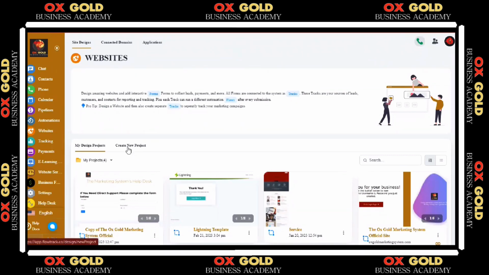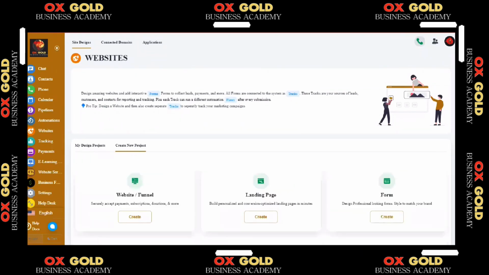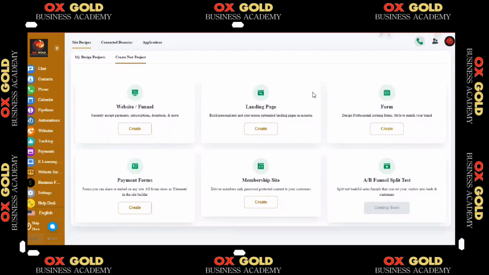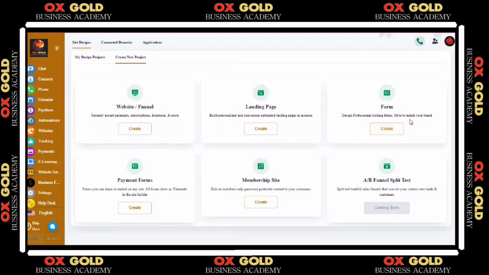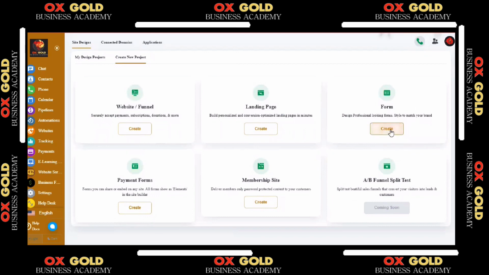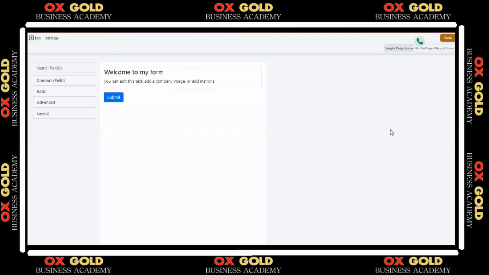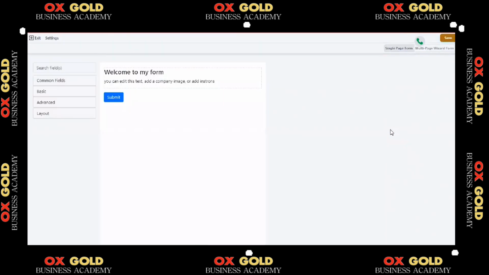So you go to create a new project, and then it's going to ask you what it is that you're trying to create. So whether it's a website, a landing page, a form, a payment form, etc. So I'm going to choose a form. And then just give it a few seconds to load and it will pop right up for you.